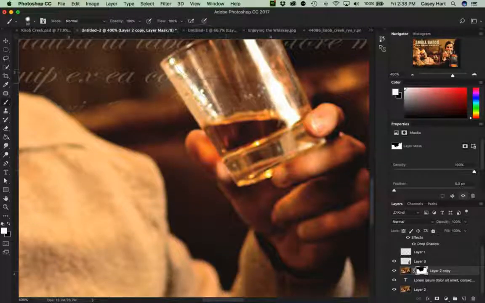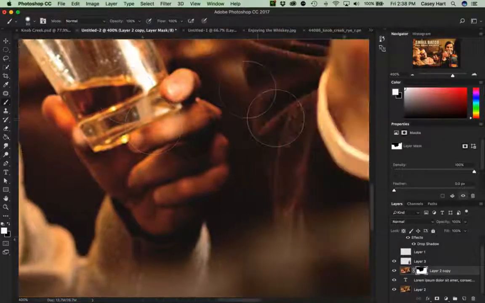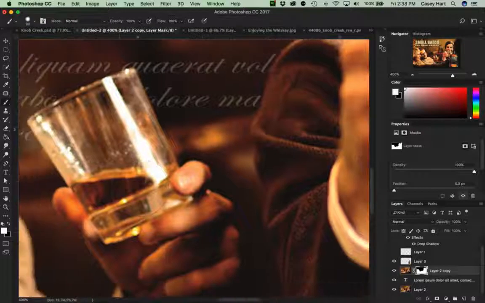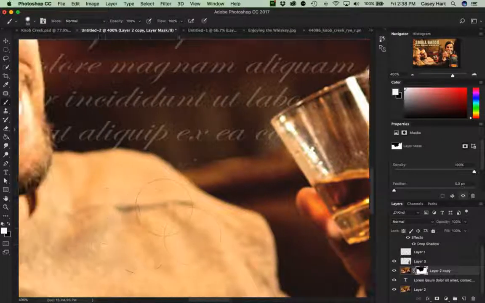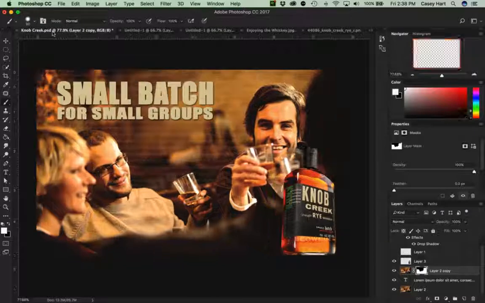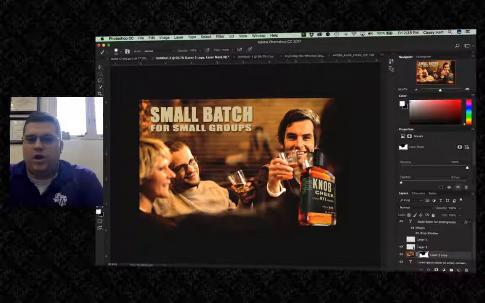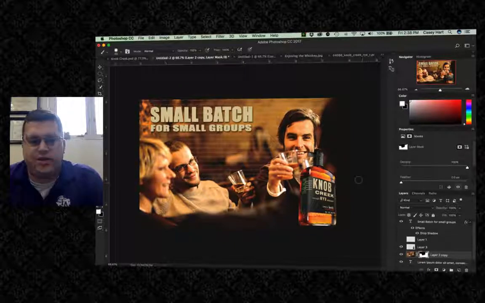And definitely off of his glass. Make sure that that's all good. Yeah, looks nice. And a little bit further off. There we go. Good? Wonderful. And how does it look? Not half bad. Okay, and that's how we have a pretty nice little ad for Knob Creek.